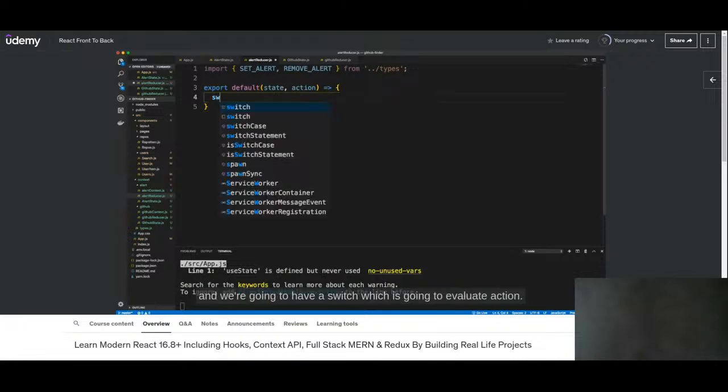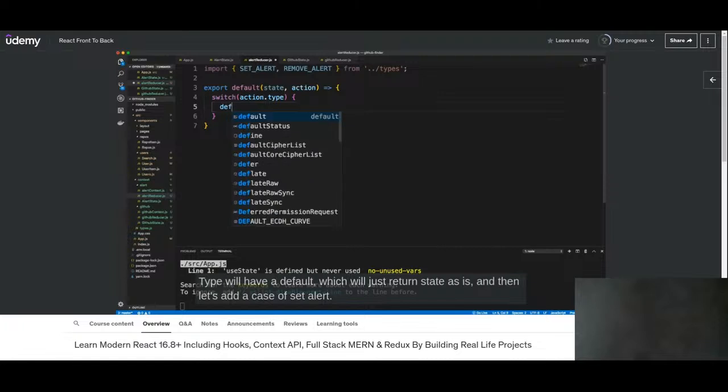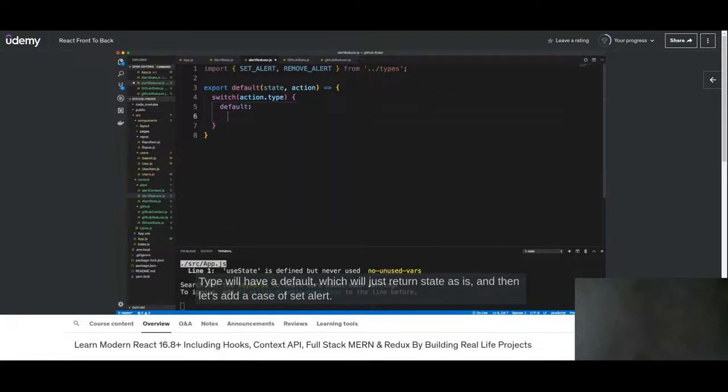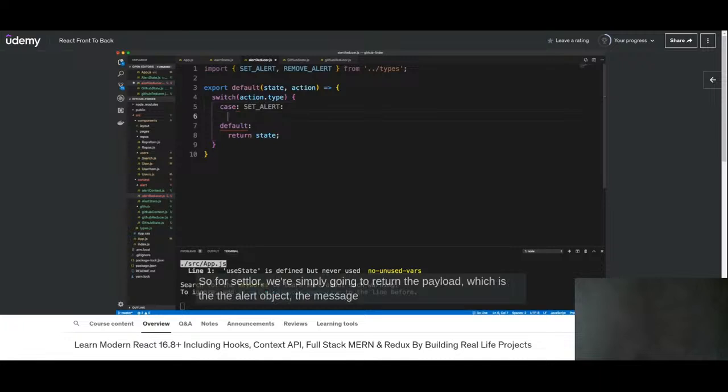And we're going to have a switch, which is going to evaluate action.type. We'll have a default, which will just return state as is. And then let's add our case of set alert. So for set alert, we're simply going to return the payload, which is the alert object, the message and the type.